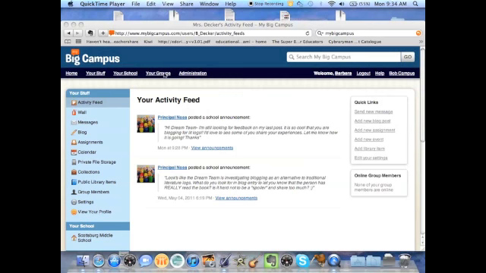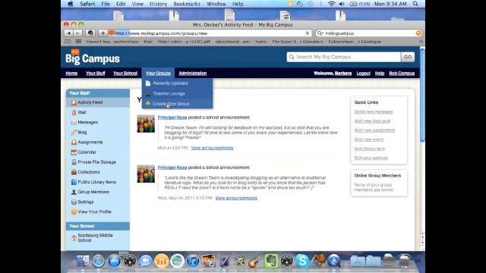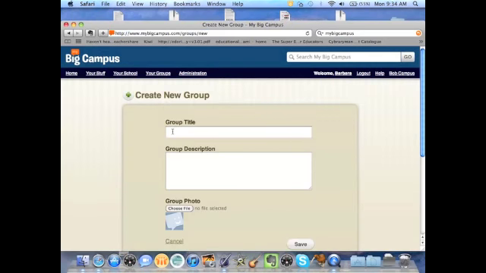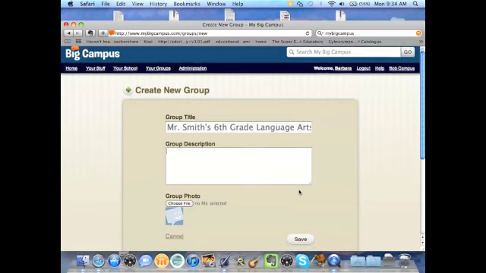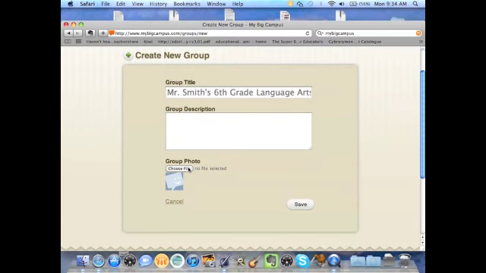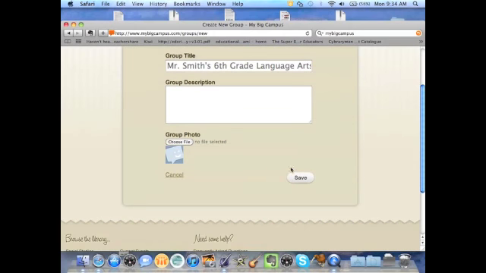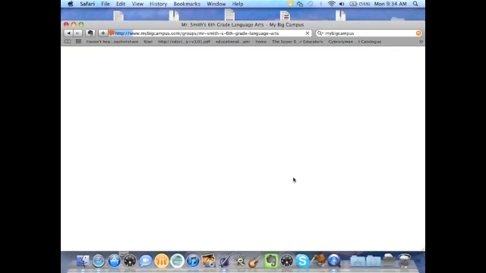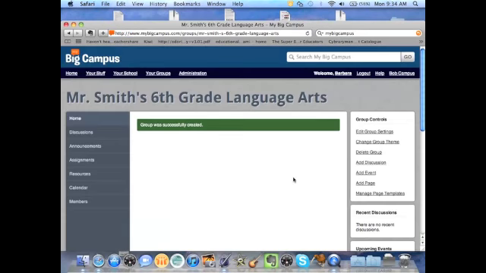You're going to go to your groups and go to create new group. I'm just going to say Mr. Smith's language arts, and I'm going to say specifically here, I would say he's 6th grade. This is obviously fictional. 6th grade language arts. Here I could describe it. This is a group for all of Mr. Smith's 6th grade language arts classes. I could choose a photo, something that would symbolize that group, and when I'm done I click save, and it automatically sets it up as a page.